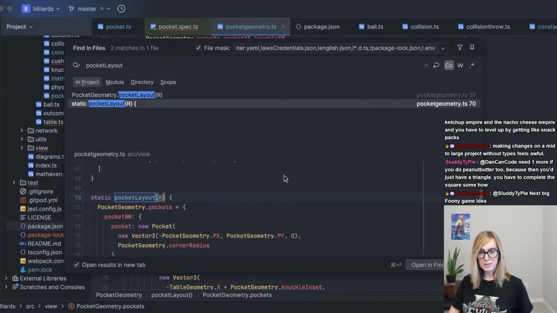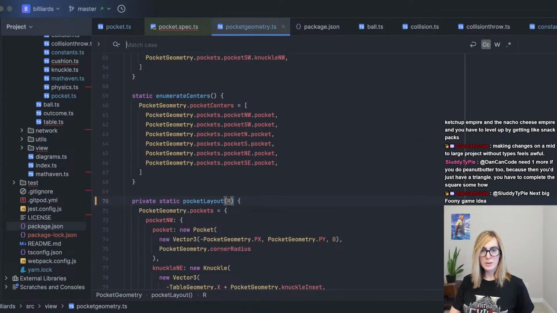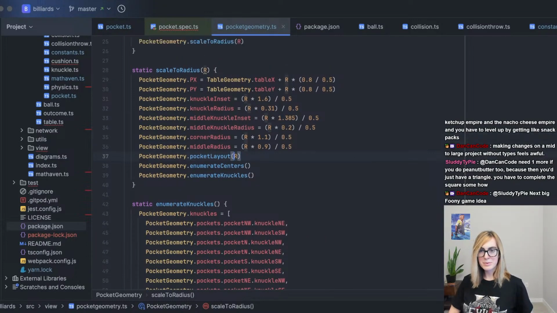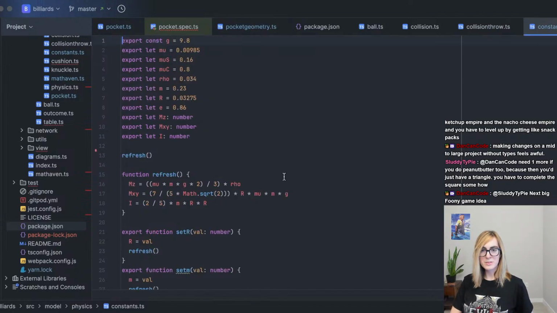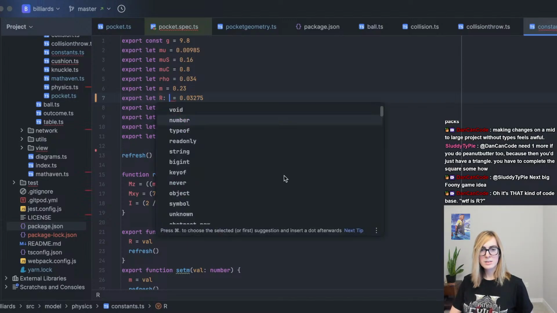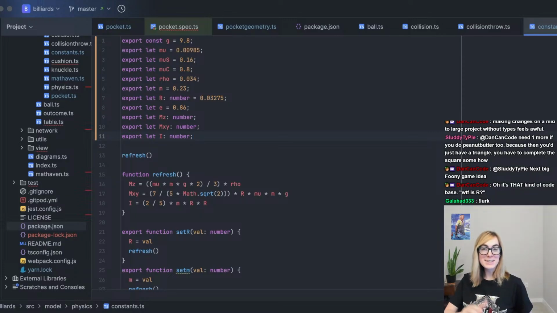Oh, so this is only ever called from pocket geometry, so this is actually private. Okay, and what is R? It's an any type. Of course it is. So it comes from physics constants. Whatever the hell R is. It's a number. Why is it let? Can this be reassigned? It's that kind of code base. Yep. You have G for gravity, mu, mu s, mu c.